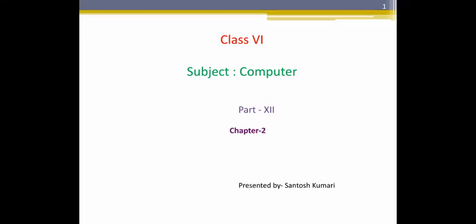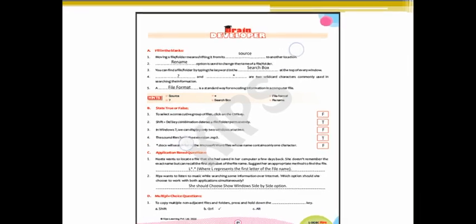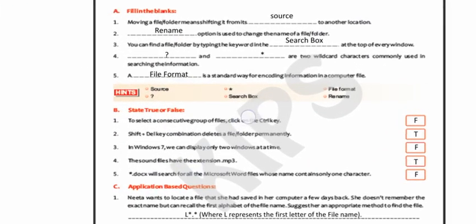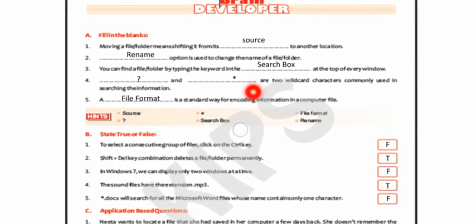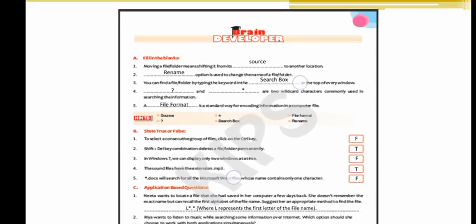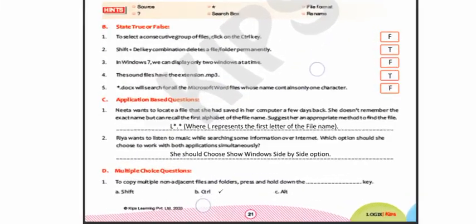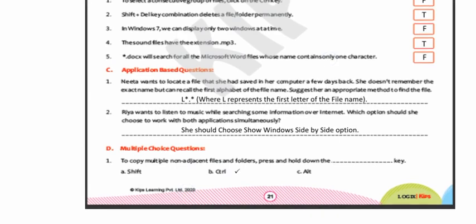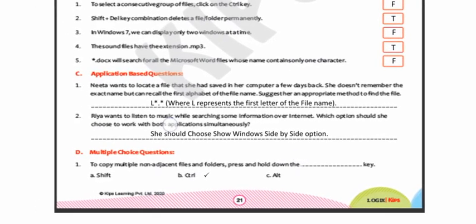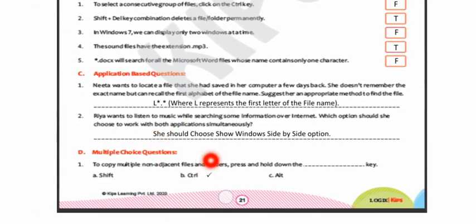We have already completed fill in the blanks and question number B, state true or false. Today, I will give you answers for application based questions and multiple choice questions. So, open page number 21 in your book.